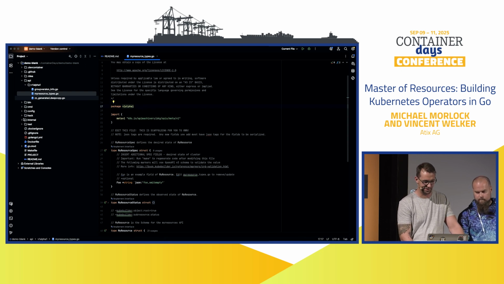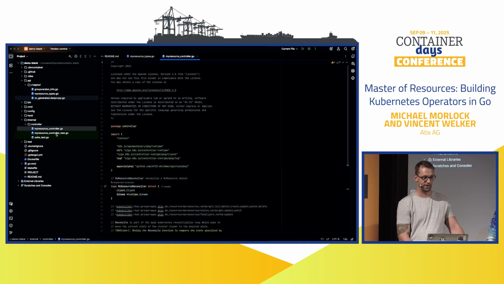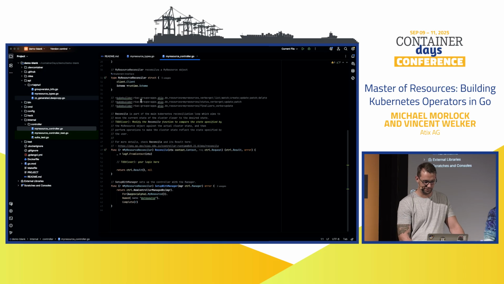The second thing is the internal folder. In the internal folder, there's your controller, and also a boilerplate for tests is generated, so you can do your tests there. And you will see there's only one method, the reconcile method. Okay, there's another method, but that's for creating a client. And the only thing you have to do is to implement this method.